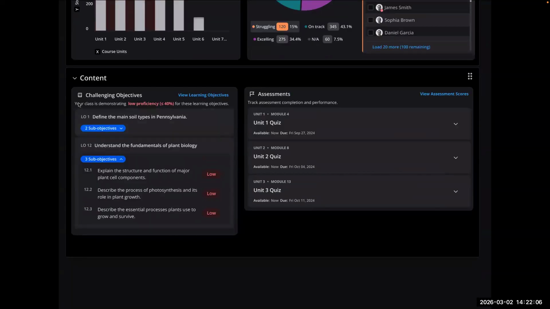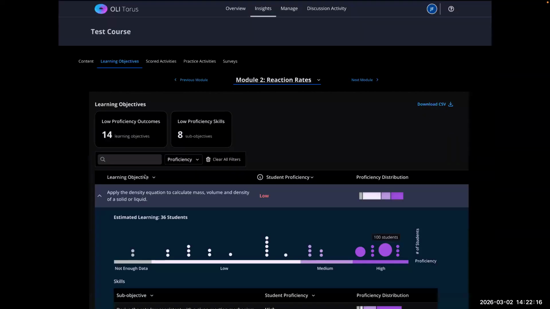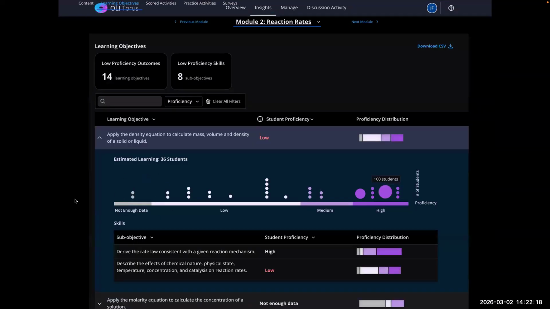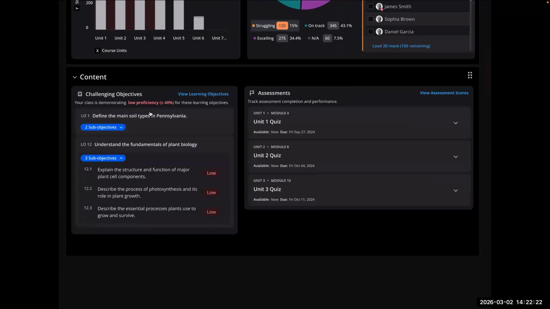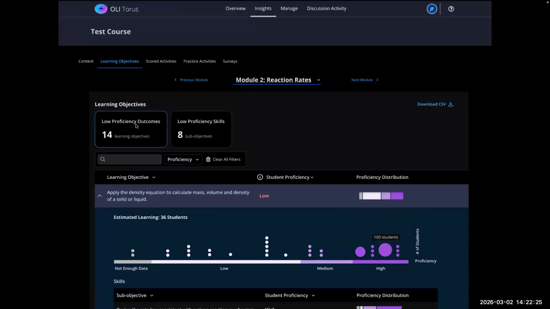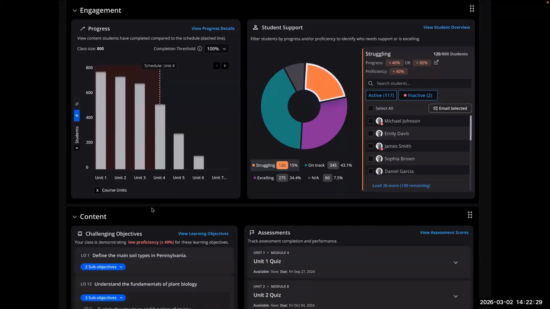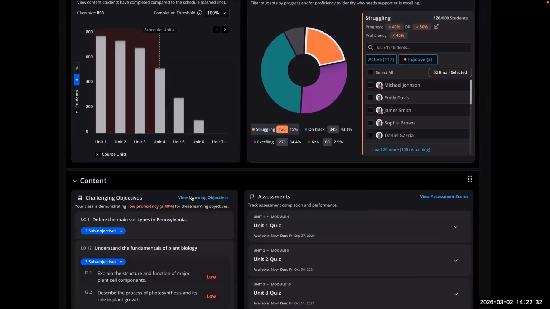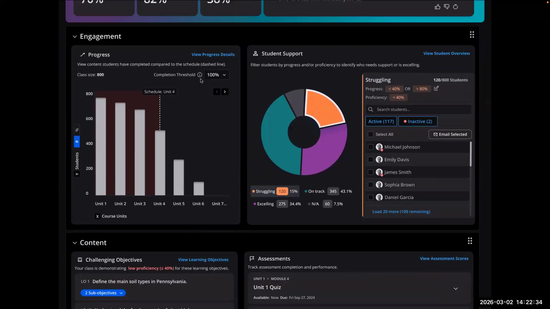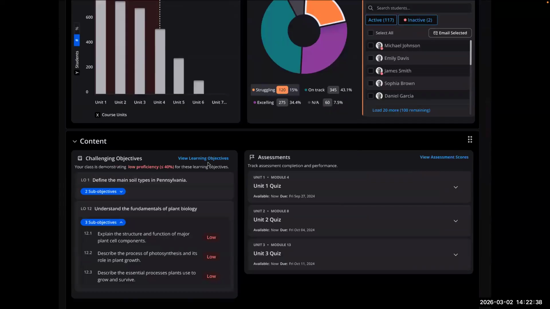So here I'm going to see any objectives that are demonstrating low proficiency. I see that I can have sub-objectives here as well. If I click on one, it should take me to that sub-objective expanded in the learning objectives page. Same thing if I click on a learning objective, it will take me to that one. Or, if you've noticed that there are links in each corner of these tiles, they just link to the overall bucket for that section.